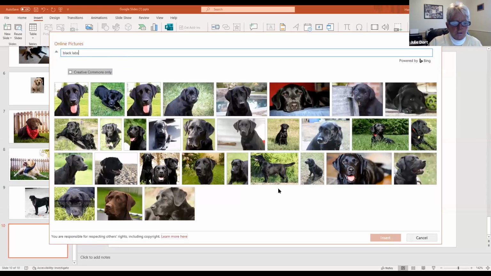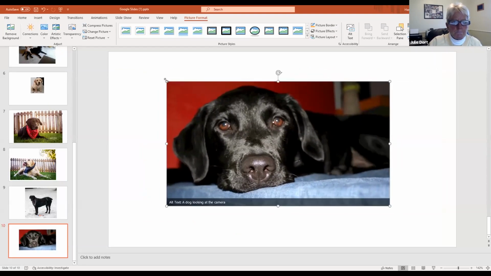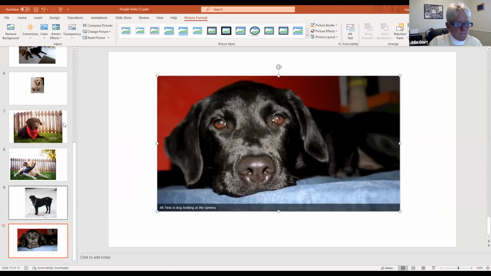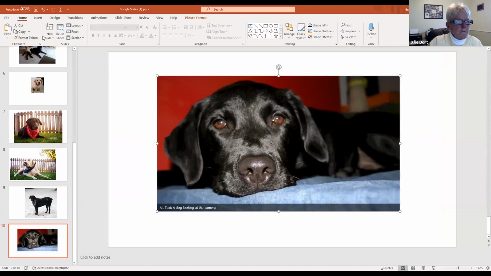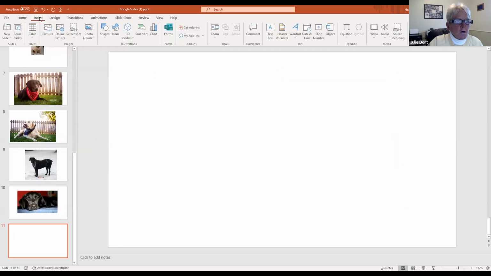It will go out to the internet and find Black Labs for me. So whatever picture I want to use, I can go ahead. Again, I can insert one at a time, or I can insert several. I'm just going to go ahead and insert one at a time. And we'll go back to the Home ribbon, to New Slide, and another blank slide. And go back to Insert, to Online Pictures.